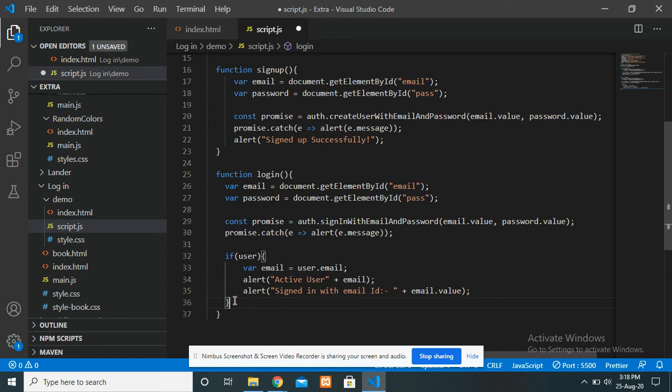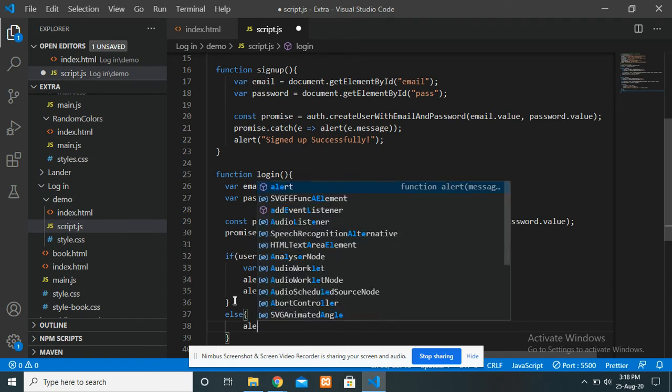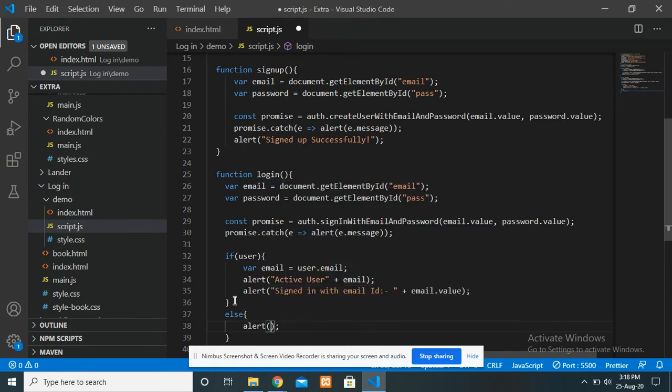If I am writing an email ID that is not in the system, then it will show me a message like this, that else, alert: no active user. Okay, so that's pretty much it for my login.